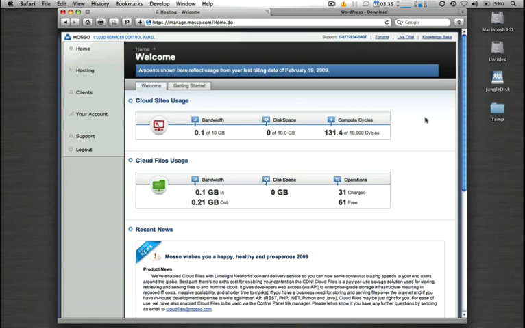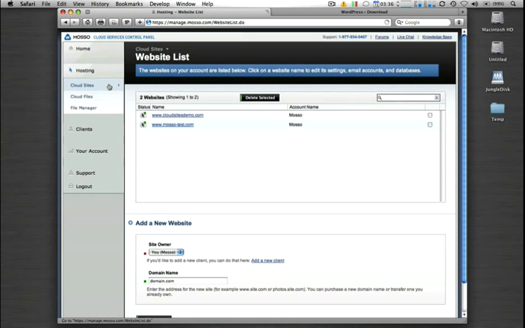In this tutorial, I'm going to walk you through the process of installing WordPress onto your Cloud Sites account. Let's go ahead and click on the Hosting button and then Cloud Sites. We'll go ahead and use an existing domain we already have on the system, moso-test.com. So we'll click here.